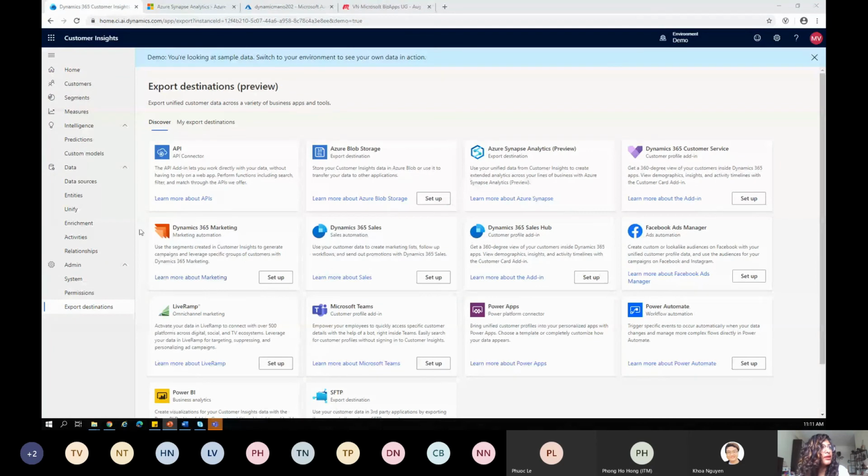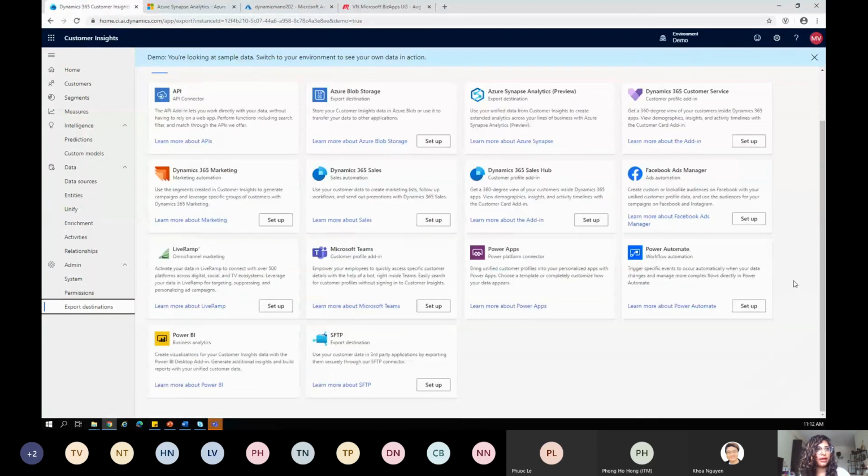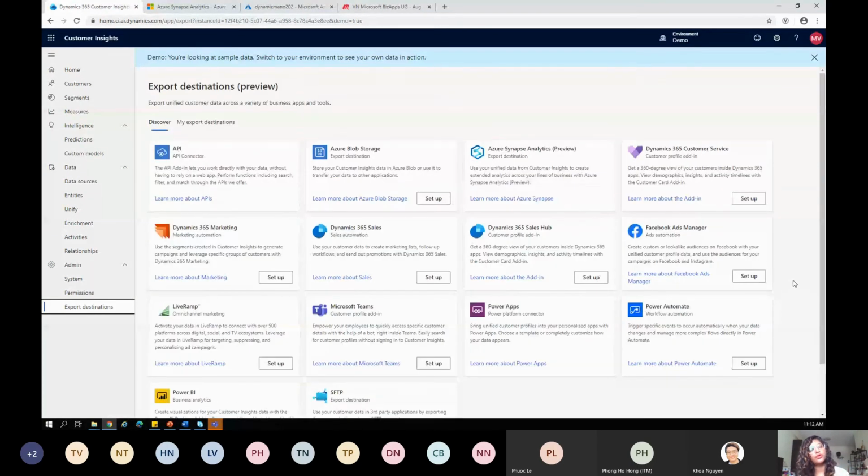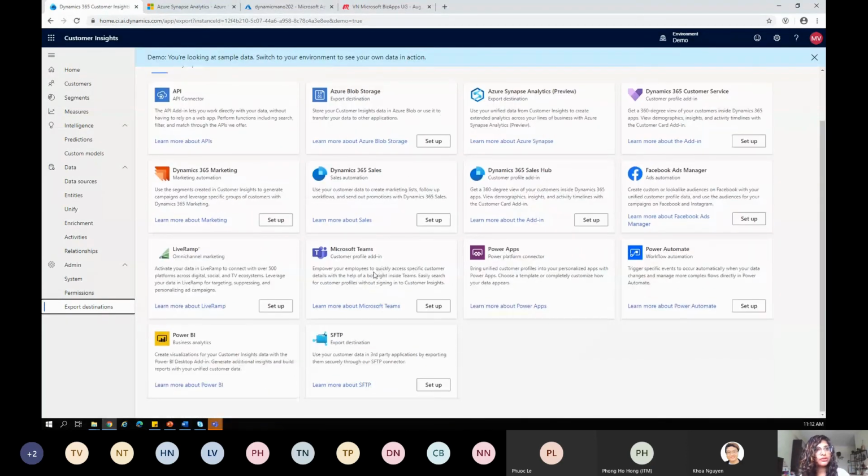And let me just show you the export destination here. So I told you earlier, you will be consuming your customer insights data in multiple systems, right? These are the rich set of connectors available for you to export your data, actually not bringing in but exporting. For example, using API, you can connect to external third-party systems, you can export to blob storage, Synapse analytics, that's what we have discussed earlier, and the customer service. Also you can export it to Teams as well. This is all out of box available for you.